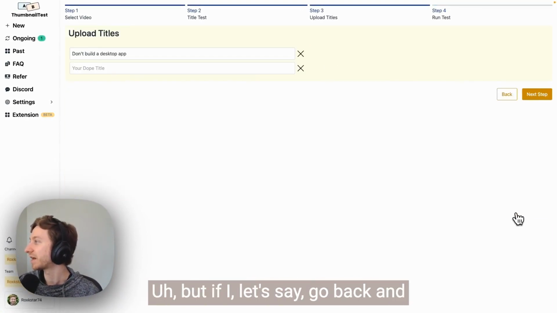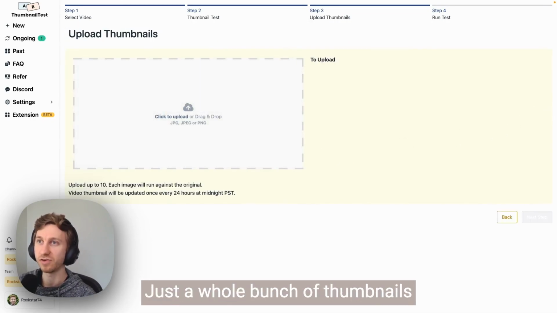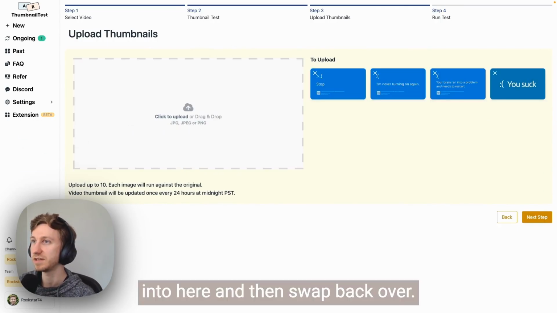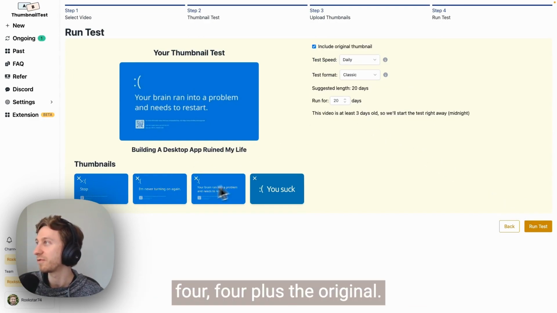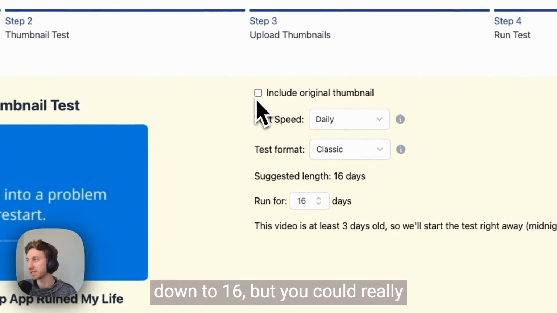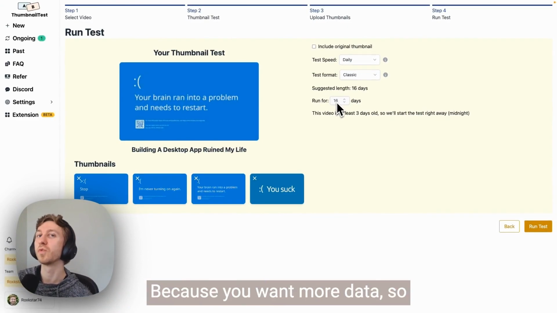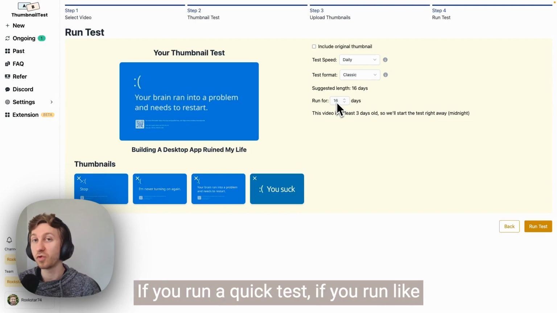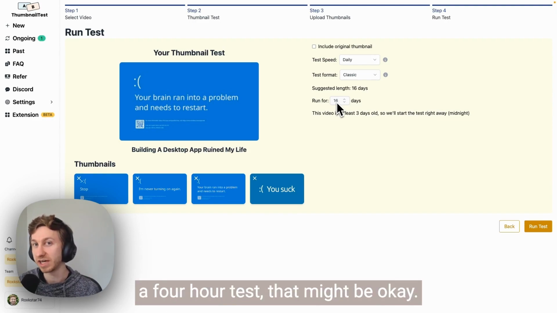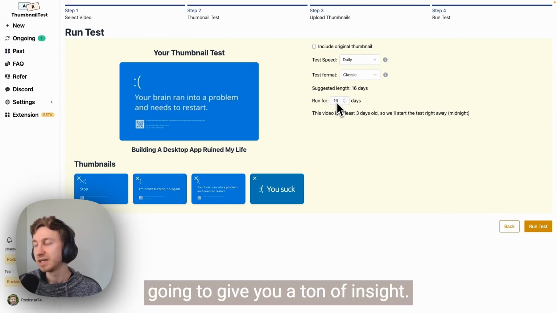But if I, let's say, go back and I'm going to make it a thumbnail test instead, and then I'll go add just a whole bunch of thumbnails into here, and then swap back over. We'll see that now it's recommending 20 days, which is 4, 4, 4, 4 plus the original. If I drop the original, it goes down to 16. But you could really make this as long as you want. Just don't make it too short, because you want more data so your insight is more accurate. If you run a quick test, if you run like a 4-hour test, that might be okay, but running a 4-day test isn't going to give you a ton of insight.